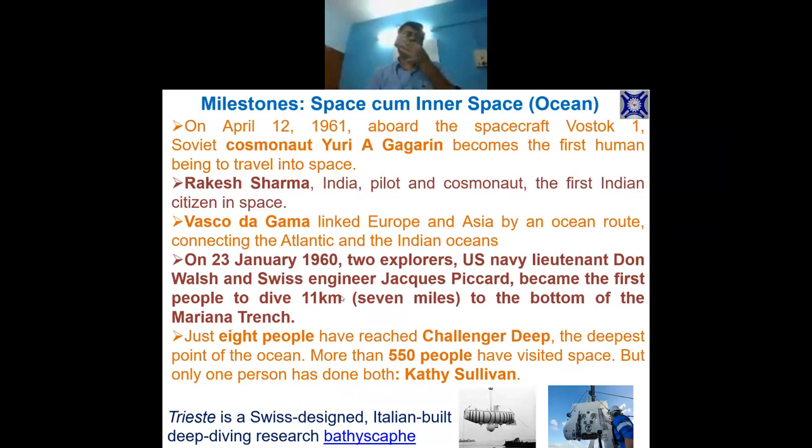So if you see the milestones in space and ocean exploration, these are the very relevant facts. On 12th April 1961, aboard the spacecraft Vostok 1, Soviet cosmonaut Yuri A. Gagarin became the first human being to travel into space. Rakesh Sharma of India, a pilot and cosmonaut, became the first Indian citizen in space. Vasco da Gama linked Europe and Asia by an ocean route connecting the Atlantic and Indian Oceans.